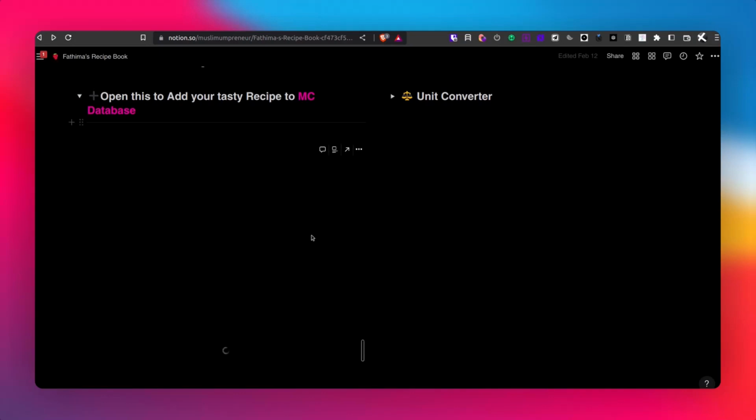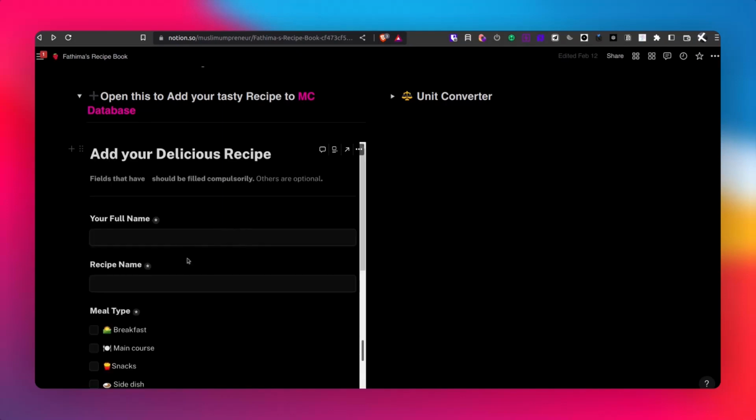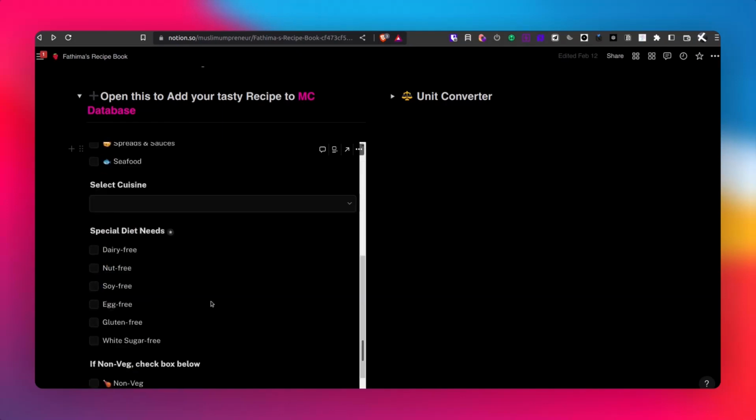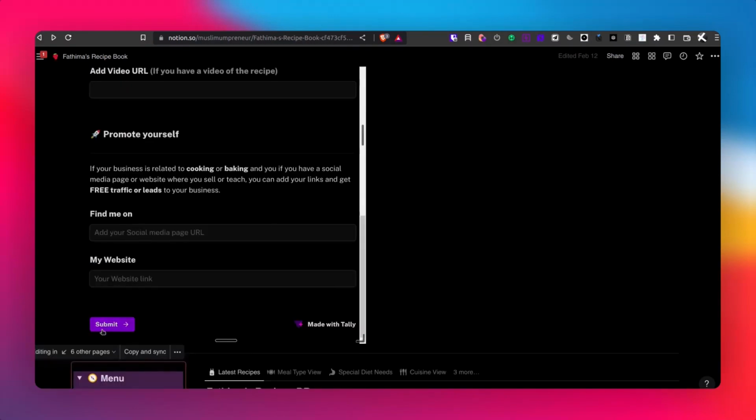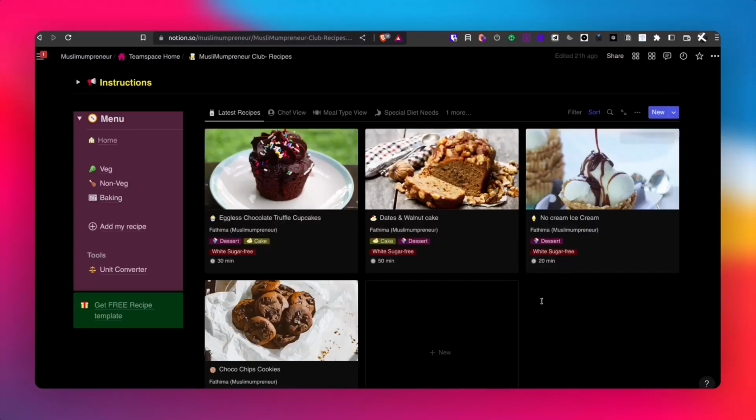It's very easy to add a recipe to this form. You have to fill all the fields, your name, your recipe name, and all ingredients, instructions, everything. If you have photos of the recipe, you can add that too. If you have a video, you can add that too. Finally, you just click on the submit button and your recipe will be added here in this inspirations page. By adding your own recipes here, you are contributing to Muslimumprenuer Club. Also, you have one more benefit. I will tell you what it is.